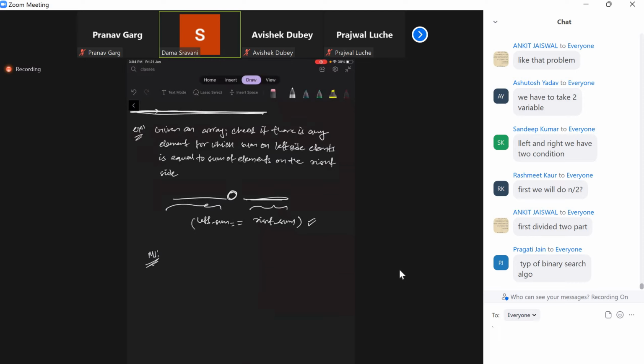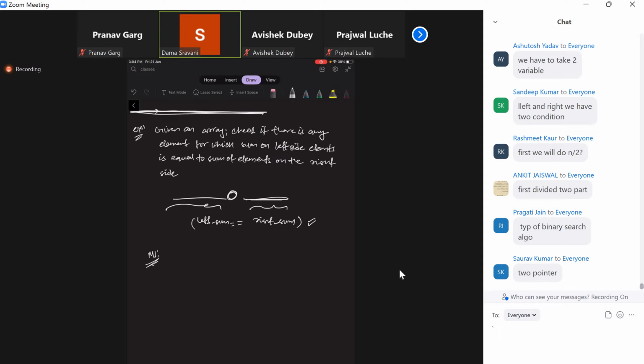Pragati, binary search, yes, it's a kind of good idea. But the problem with binary search is that we don't have a sorted array here. The array can be of any type. Binary search algorithms can be applied only on sorted arrays. So it does not work that way. But yeah, two pointer.